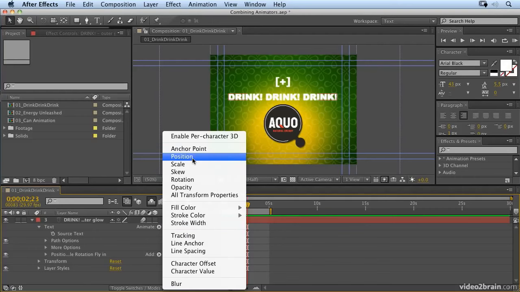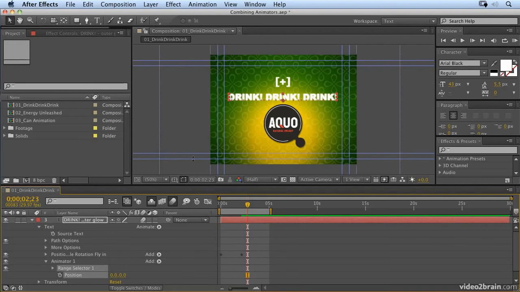Why would I do that? Well, what I want to do is get all the letters animating as if they're fizzy and alive. Okay, so with this one, what I'm going to do is just get each of the characters to wiggle around a little bit. And in order to do that, I'm not going to use the range selector.